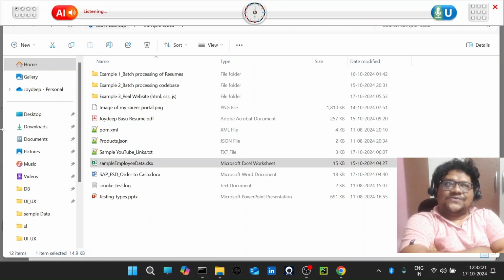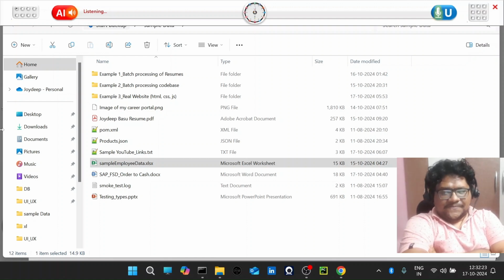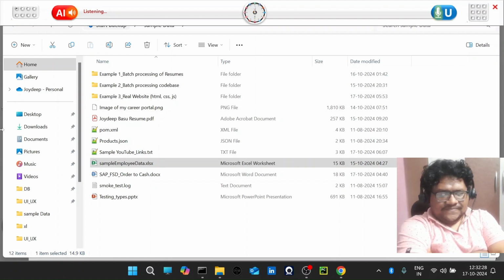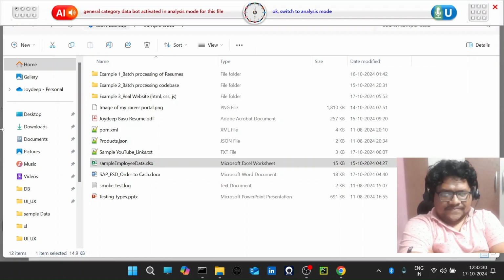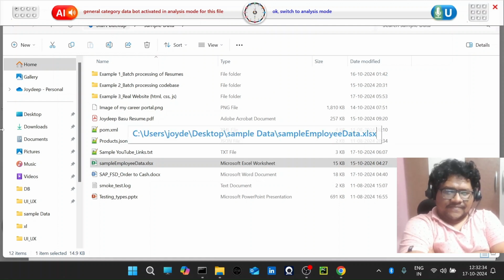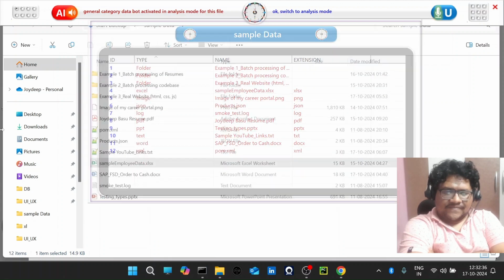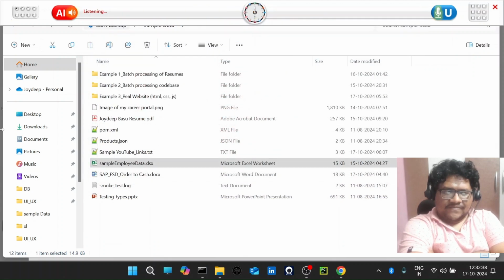Okay, switch to analysis mode. General category data bot activated in analysis mode for this file. Create a simple table with all the employees and taking data from all 3 tables and make one table only.